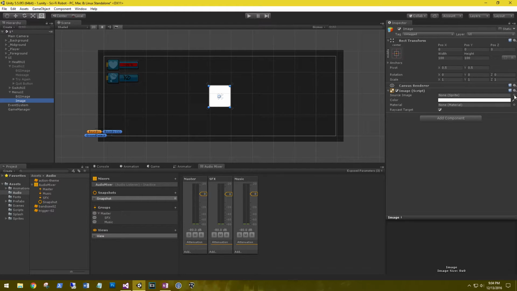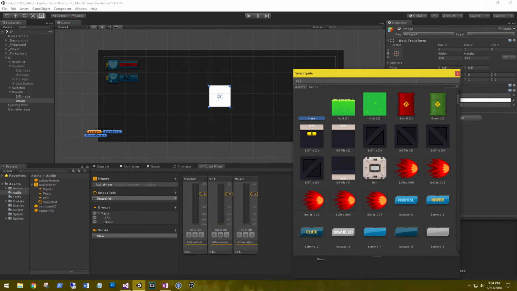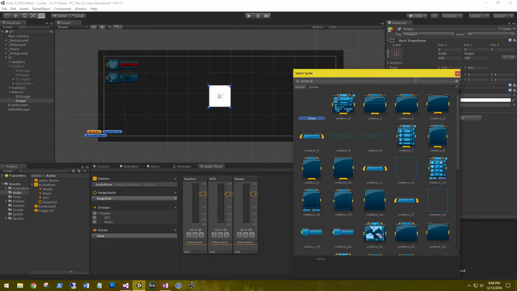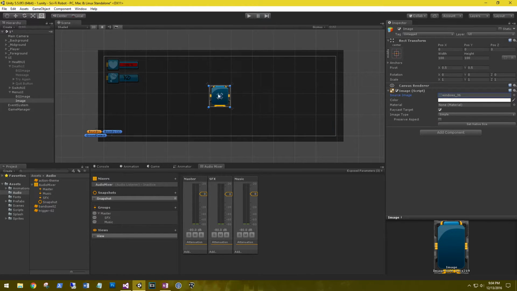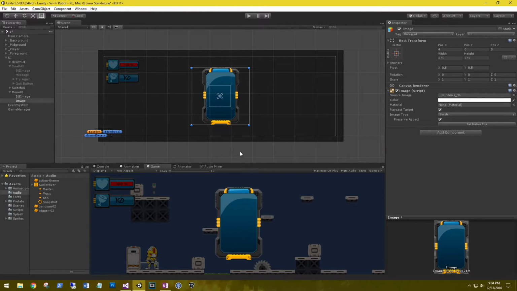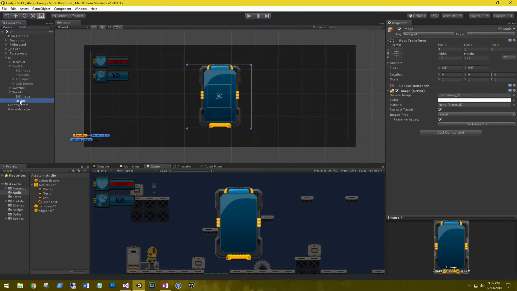This image is going to be Windows_36, and we're going to use this for our pause. Let's go ahead and preserve the aspect, and let's stretch it out so it's a decent size over the screen. I'll go to our game view to see how that looks. It's pretty good size. Let's rename this to paused window.